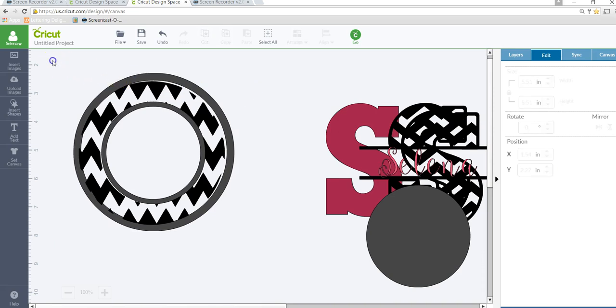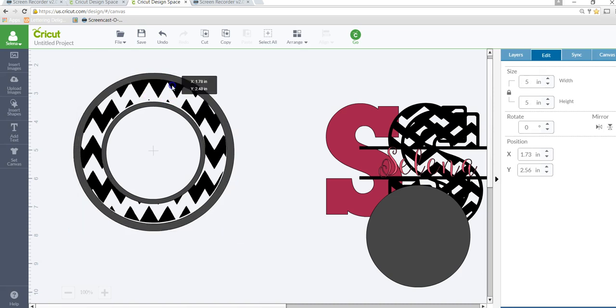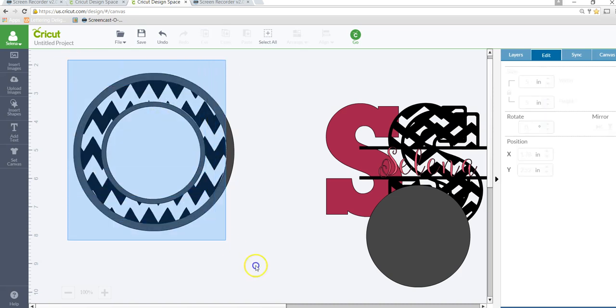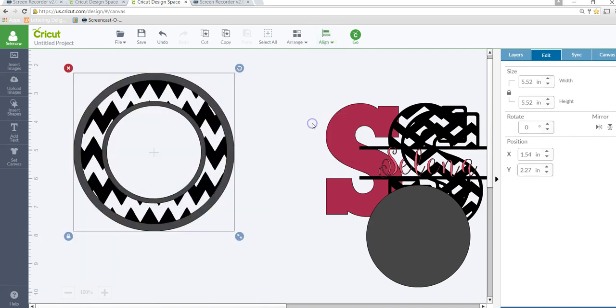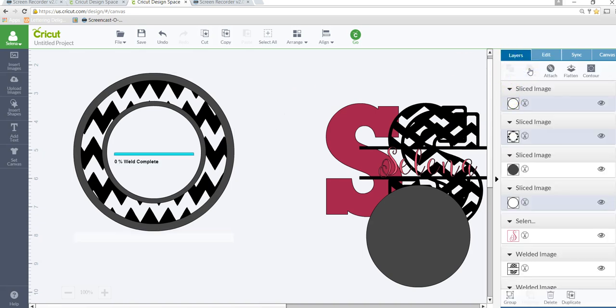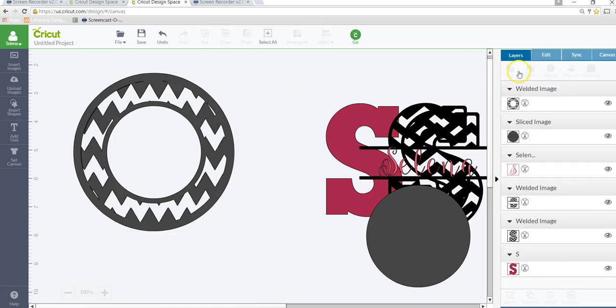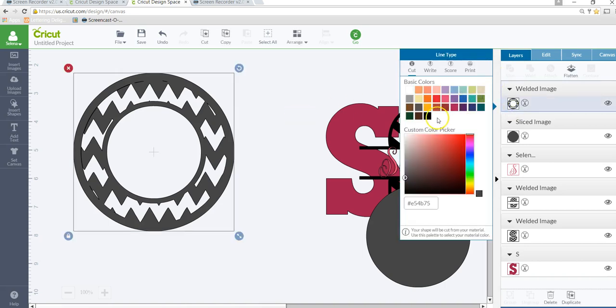Okay, let's grab all of those. Let's center all of those and let's weld them all together. Alright, let's change that back to black.